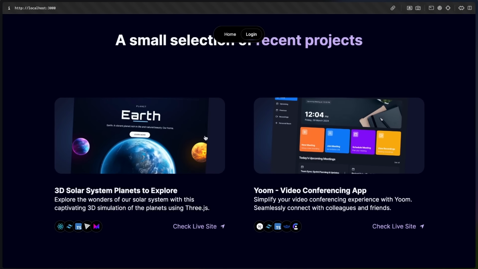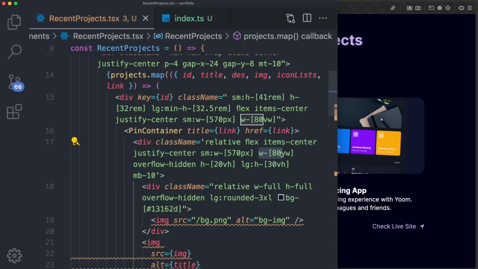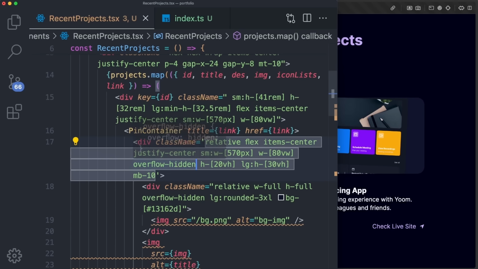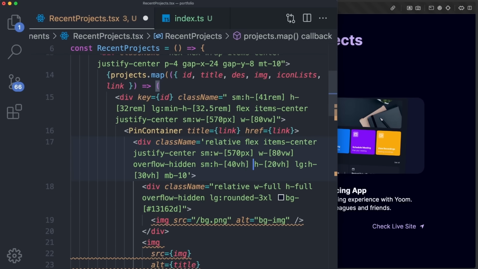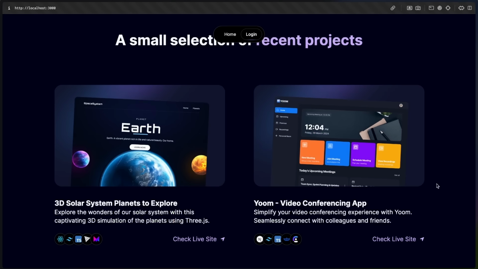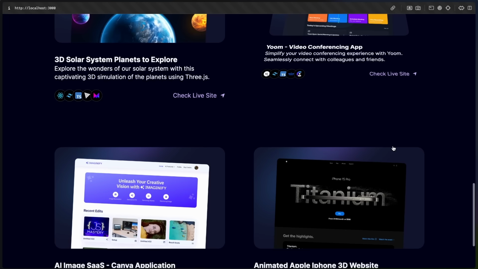This will make them much bigger and much more powerful. Typically, width of 80 VW. On small devices, we can give it a height of 40 VH, and typically a height of 30 VH. On large devices, we can remove this one right here and keep it margin bottom of 10. Great. So now they're looking much more similar as they do on the final website.